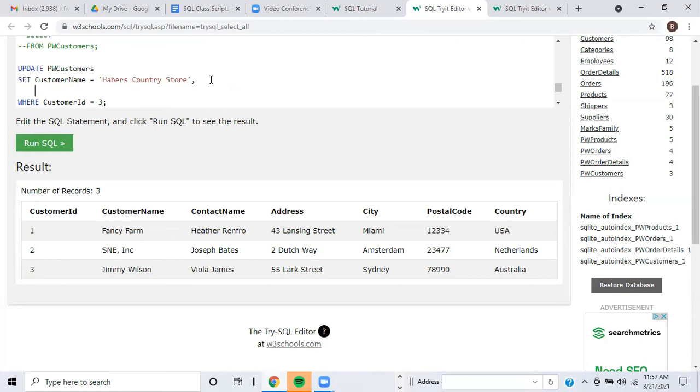Right? You only do one set when you're in the update. So it's update and then the table name. Next line is set, and then column equals whatever value you want it to change to. And then if you have more columns you want to change, you only have set once. The set command. So the next one is the contact name, which is very similar to customer name. That's going to equal what? Jimmy Wilson.